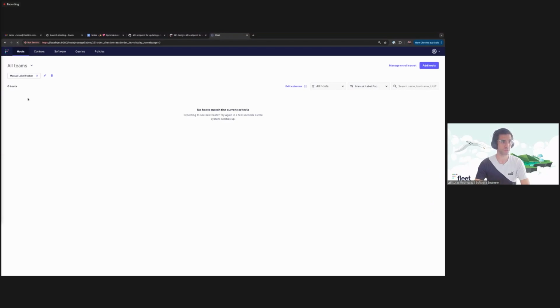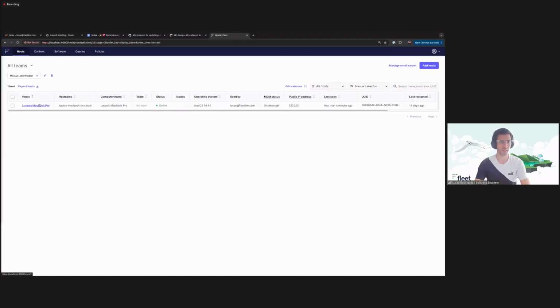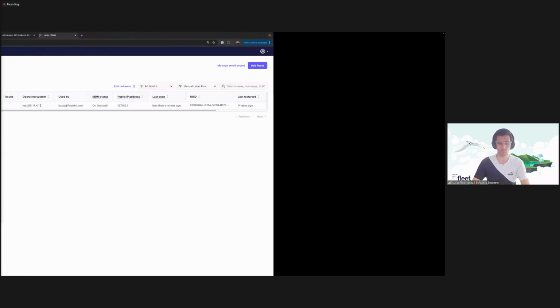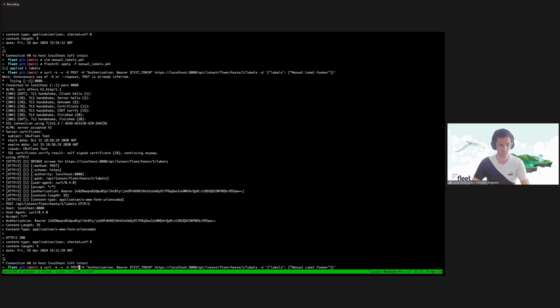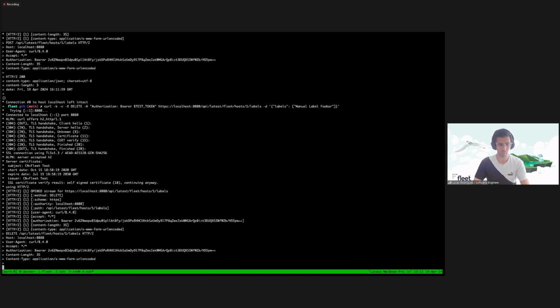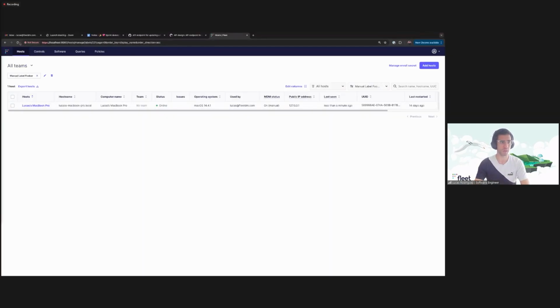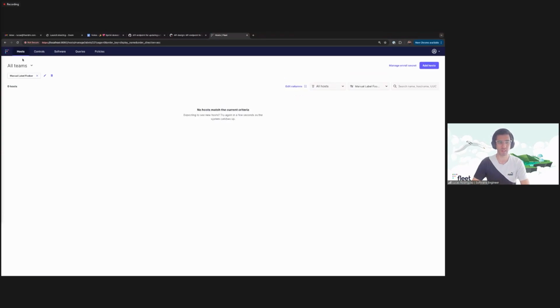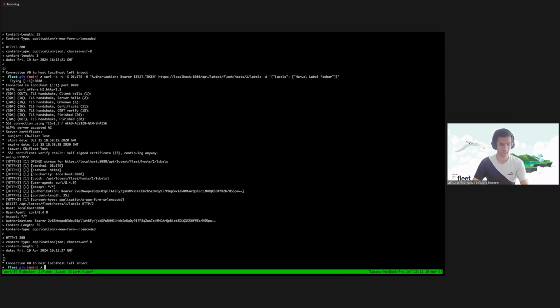Let me see if that works. All right, it added the host to the label, and the same thing, we wanted a way to delete. So if your host is removed from some Okta group or something, you can instruct Fleet to remove the label from that host by just using the delete API, and that's it. You can also delete. If you delete again, it returns 200.